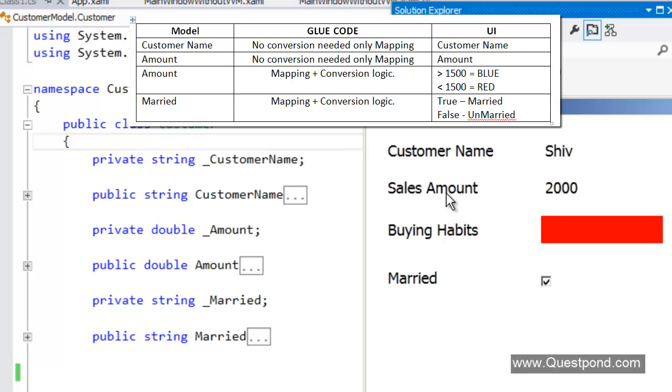So only binding code. Now this buying habits, you can see it is a transformation code. In other words, whatever is the amount, I need to display it as a color over here. So again, this amount property with the buying habits is a transformation logic. Okay, look at this married property with this checkbox here. Now the married here is a string, and here I have to display it as a true and false checkbox. So again here there is a transformation logic. So customer name and sales amount only binding code, while buying habits and married, it is binding code plus transformation logic.